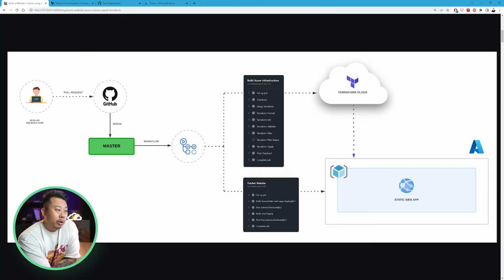So this flow shows you basically if you push code into GitHub, which has a GitHub Actions workflow, it will basically build the infrastructure into Azure. And then obviously it already exists. It will make no changes. And then it'll publish the website into Azure. And that's what we're going to demo today. So we'll just get straight into it.